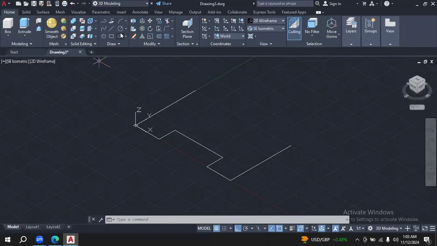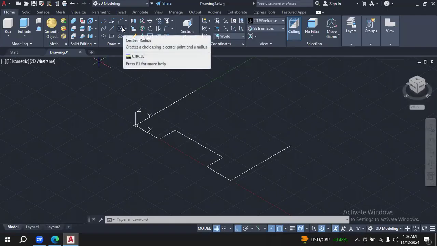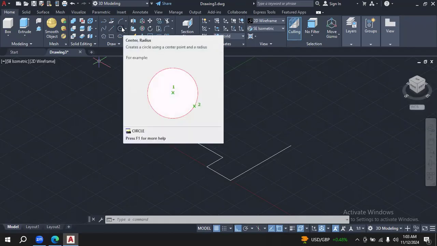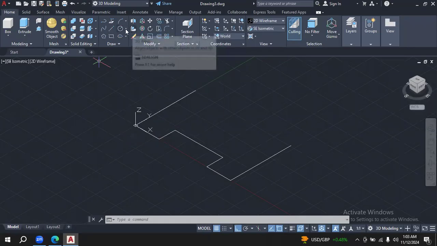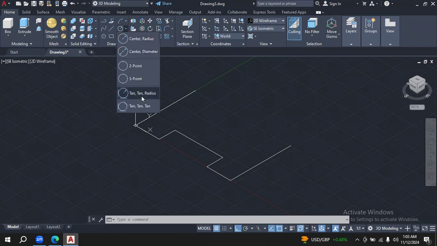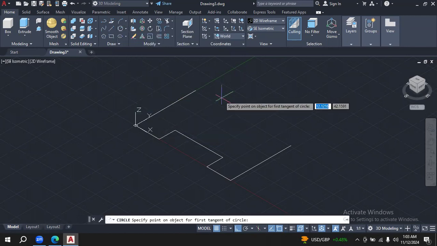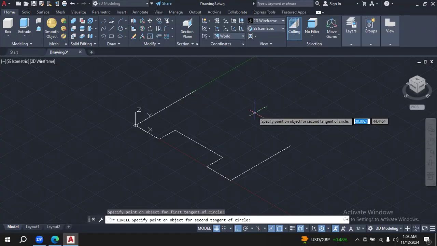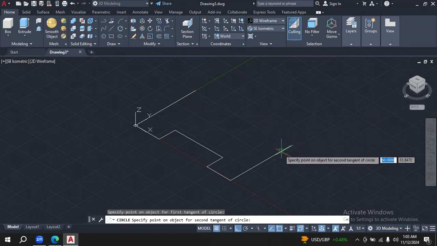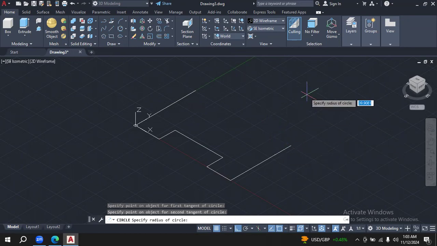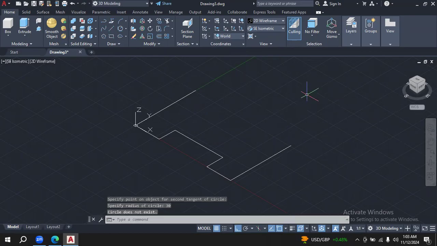So in the circle option from draw panel, you have circle options. So go for 10 radius command. It asks you to specify an object for first tangent of the circle. So choose this first line and specify the second tangent. So second tangent will be this line. And now give the radius of the circle, which is 30, and then enter.